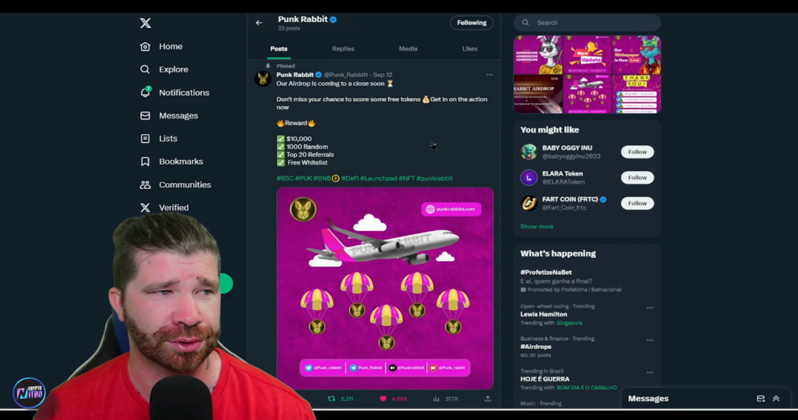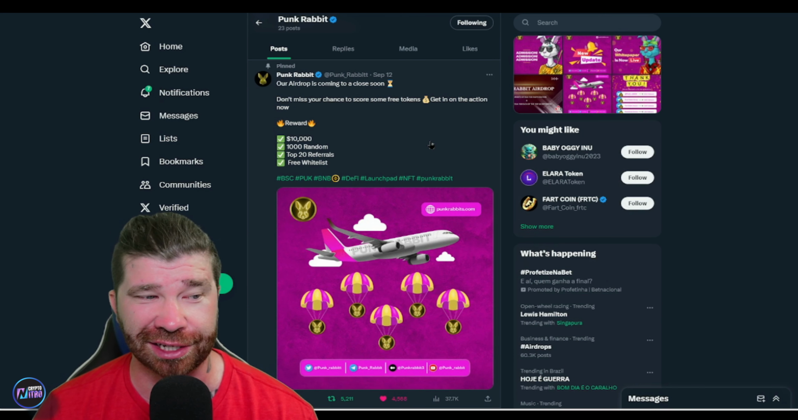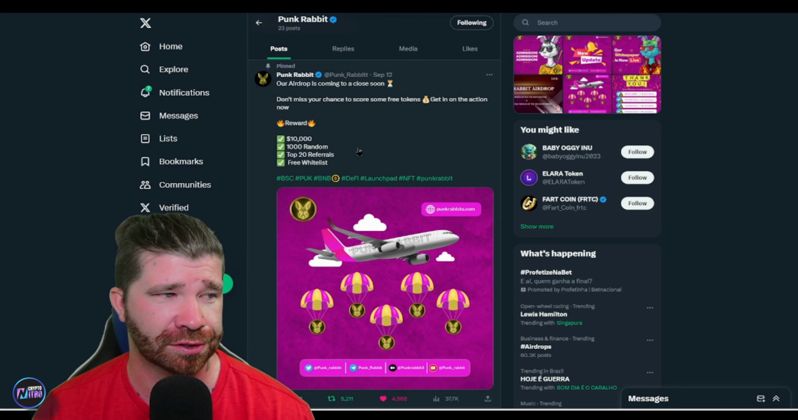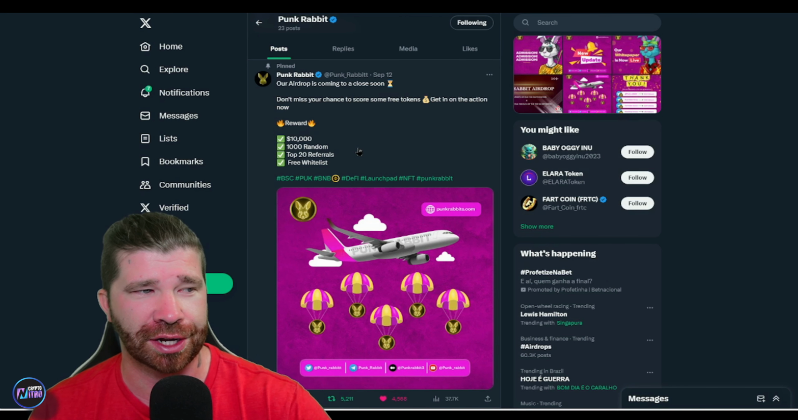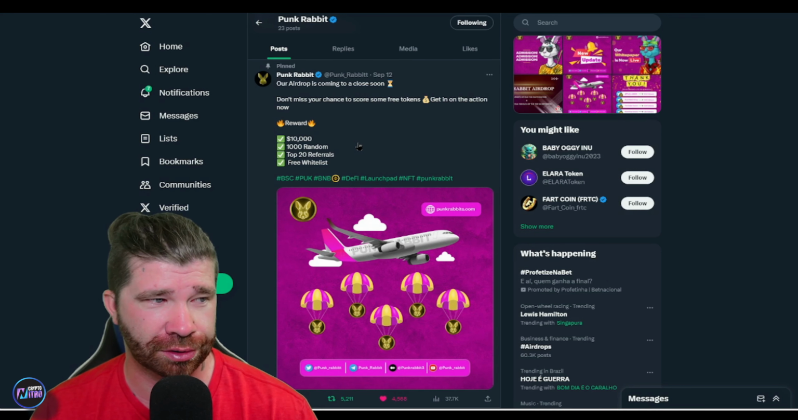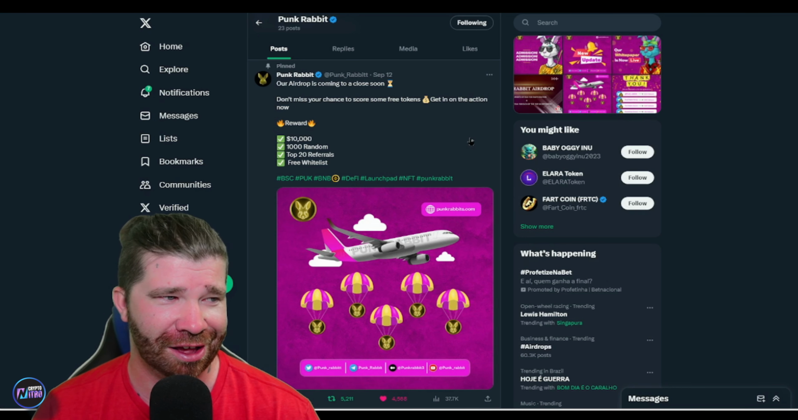Don't miss your chance to score some free tokens. Get in on action, reward $10,000. What is that, $10,000 in tokens? Well, if that is correct, then we better hope that the token is at the right price for this to be worth $10,000. So it looks like only 1,000 random people. So it looks like they're only giving like $10 to 1,000 random people. So you're not getting 10,000. Top 20 referrals, okay, free whitelist.